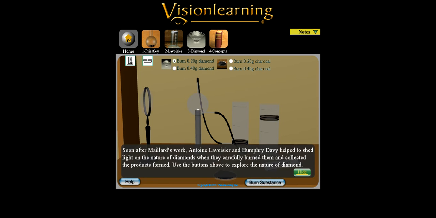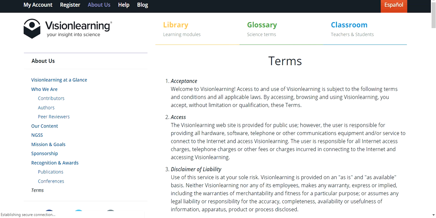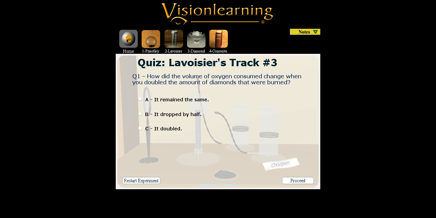So make sure that you're just carefully reading the instructions. And then when I go through and burn the substance, and then it gets done, there's an option on each one of these to hit proceed. And so then when I click proceed, it asks me all these questions. Those questions are the same questions that are at the end of that worksheet, and they will tell you whether you are correct or incorrect. So that is Dalton's theory.